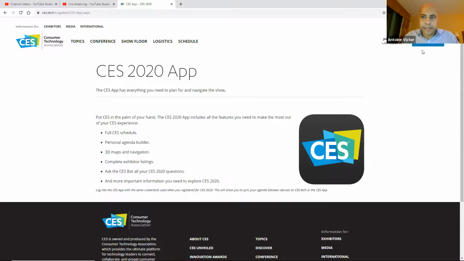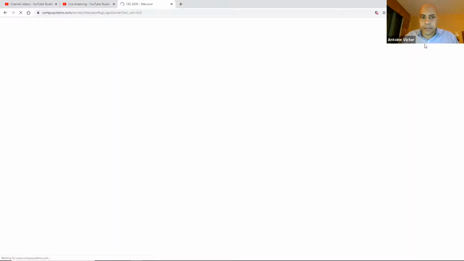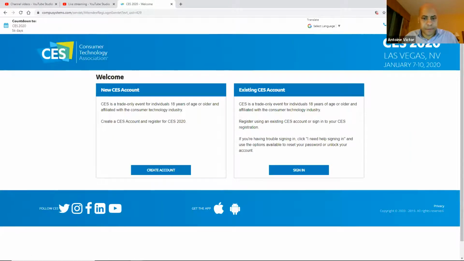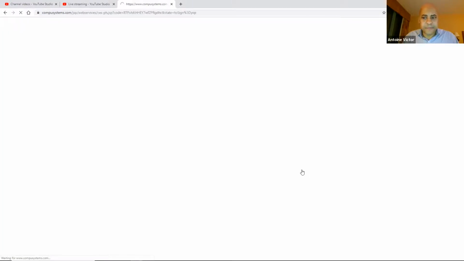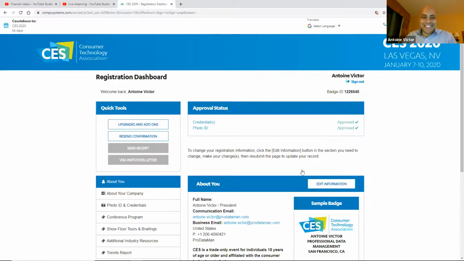Wait, why does it have a register button? I'm already registered. Yeah, it's a little wonky. Like it says, hey, Jamal, and then it says register. Okay, weird. I went to register, and then I logged in again, and now I'm on the registration dashboard. My credentials are already approved. My photo ID is already approved.